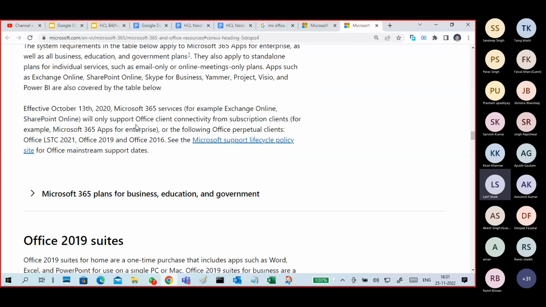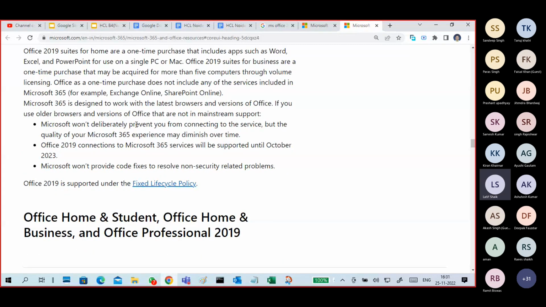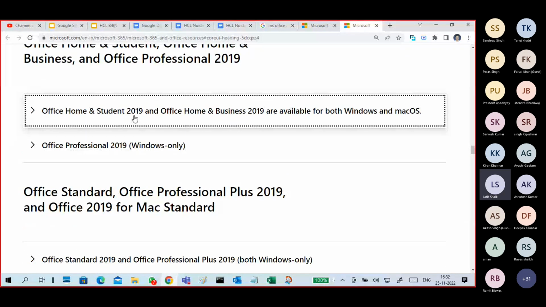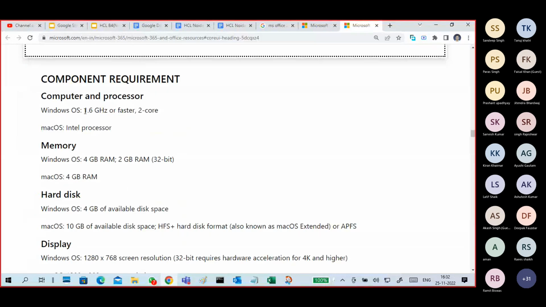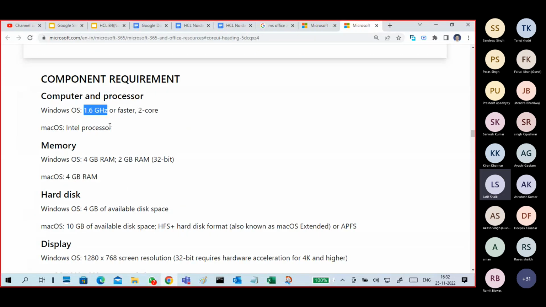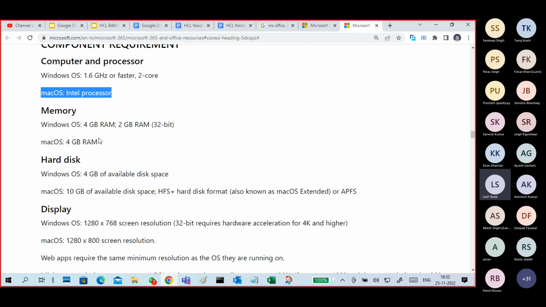Microsoft has become worse nowadays. Your Windows, right? So 1.6 gigahertz or faster. Minimum 2 core processor is required. If you want to install on Mac OS, we can also install, but you need an Intel processor for that. Okay.